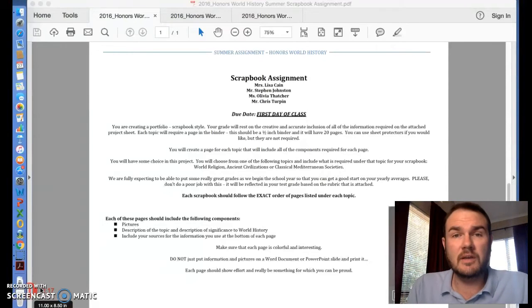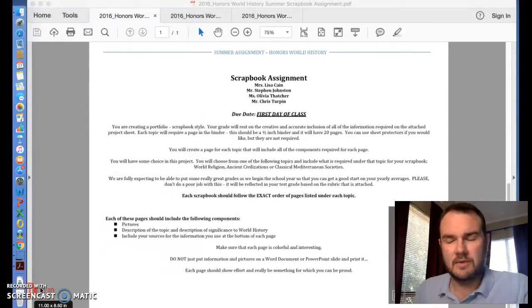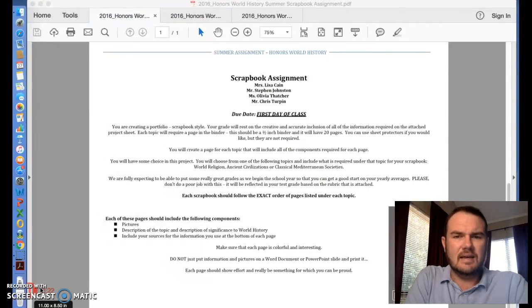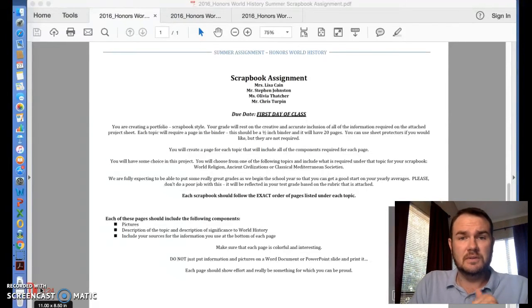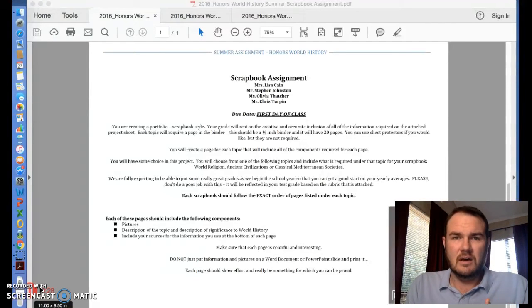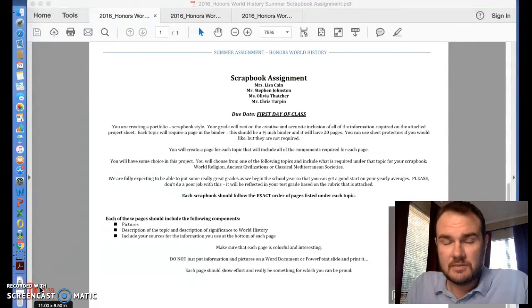What I'm going to do today is go over your scrapbook assignment, your summer assignment, real quick. First I want to go through the actual assignment. Then I want to show you an example, not an actual example, but one that gives you some examples that I've created for you, really rudimentary. And then also go over the rubric and show you some topics. So first off, the assignment.